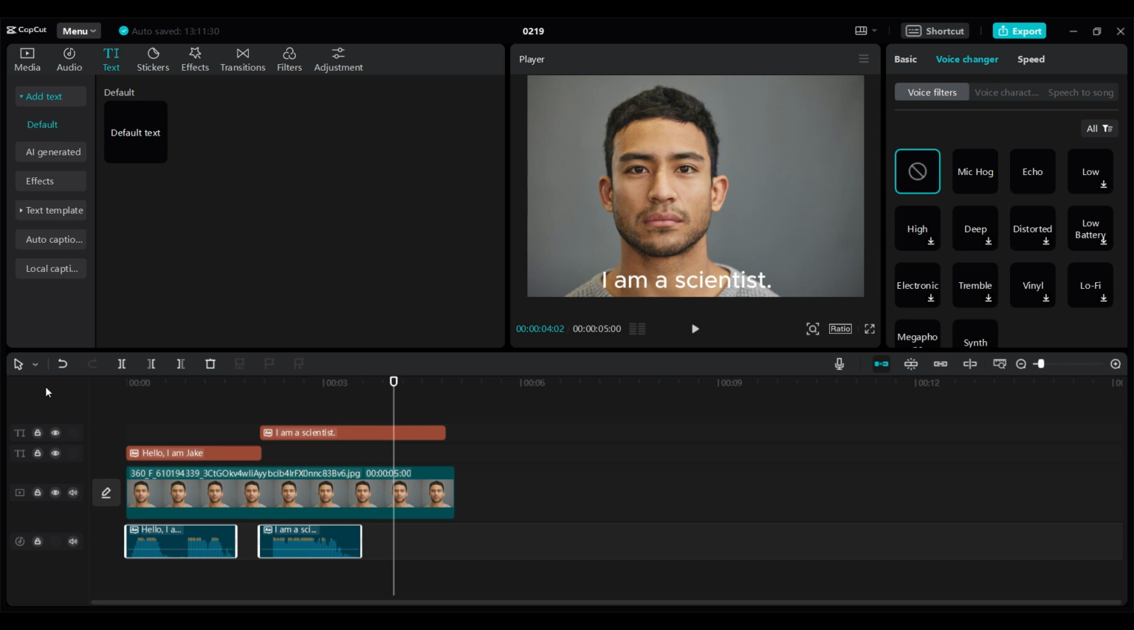And there you have it, folks. That's how you do text to speech on CapCut.